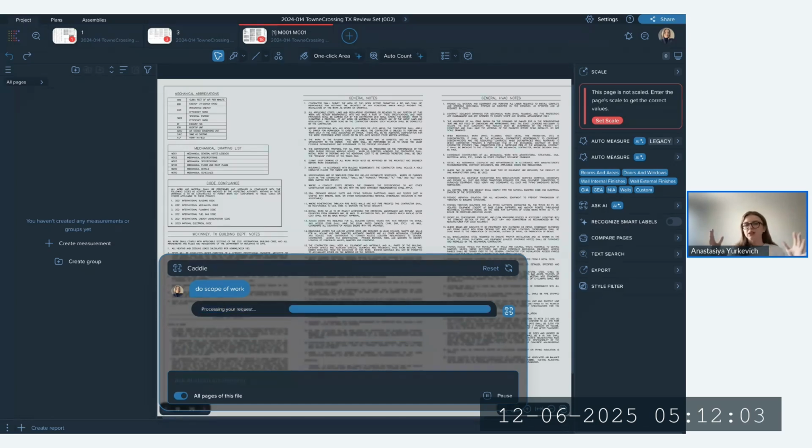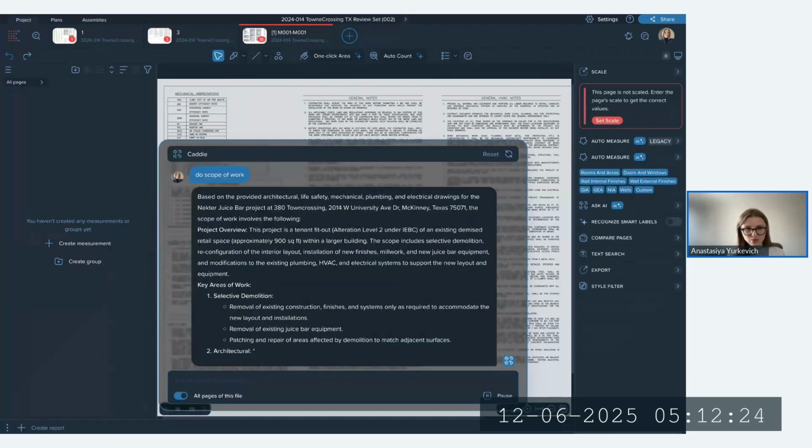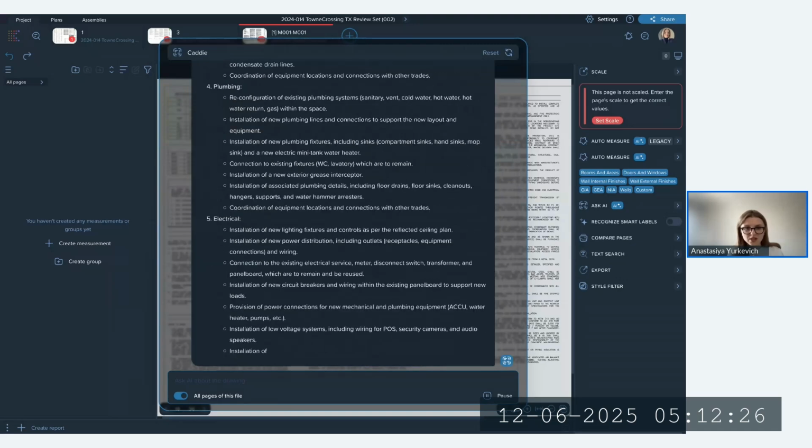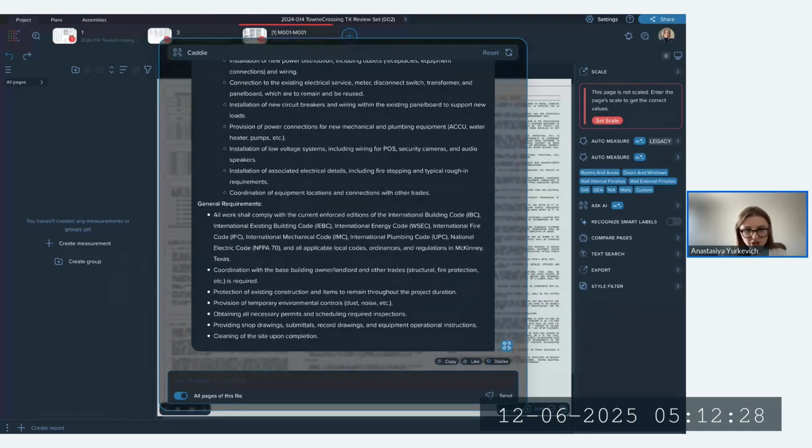So don't forget, if you want the AI to analyze all the pages, please turn on all pages of this file so it will go through all the pages. Of course, it will take some time for the AI, because this is not even text. It's geometry, but it will still read through it and provide me with some scope of work. We'll just wait for a second. Yes, this is what I'm looking for. Not only the notes, but the information from the entire drawing.